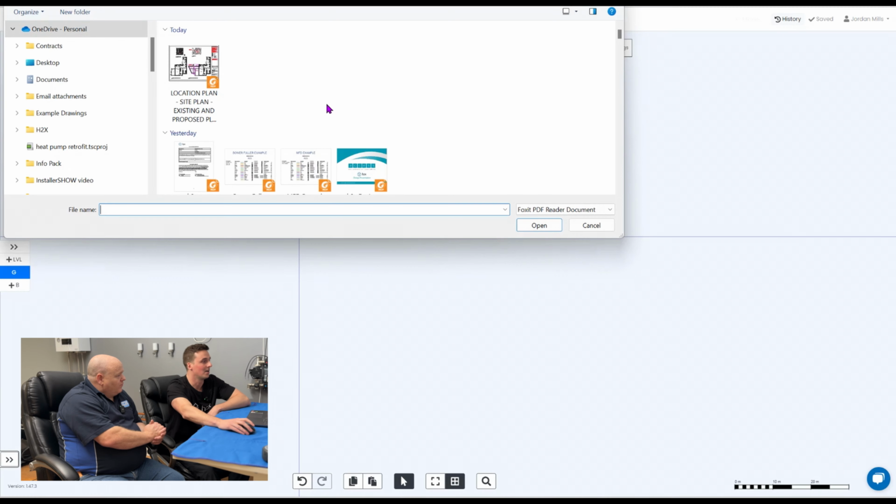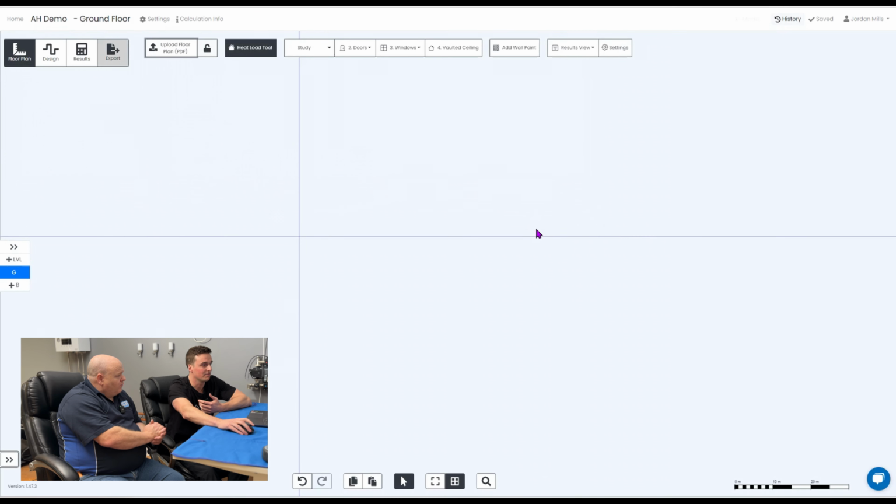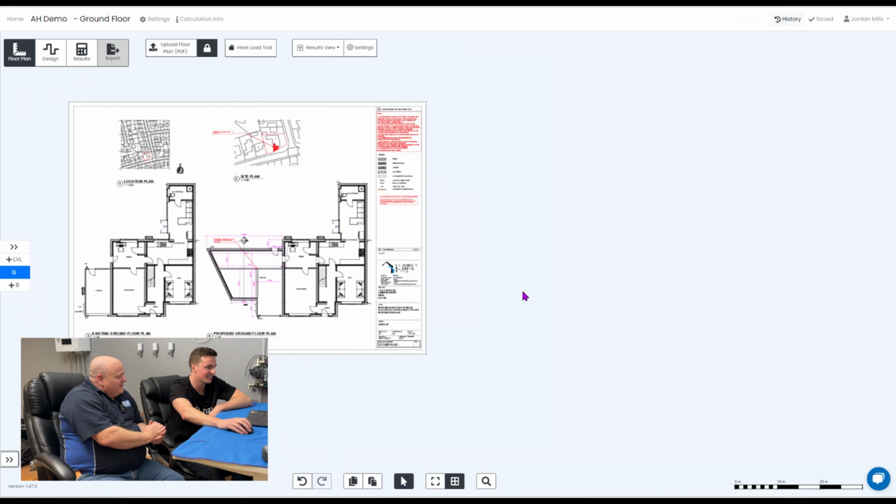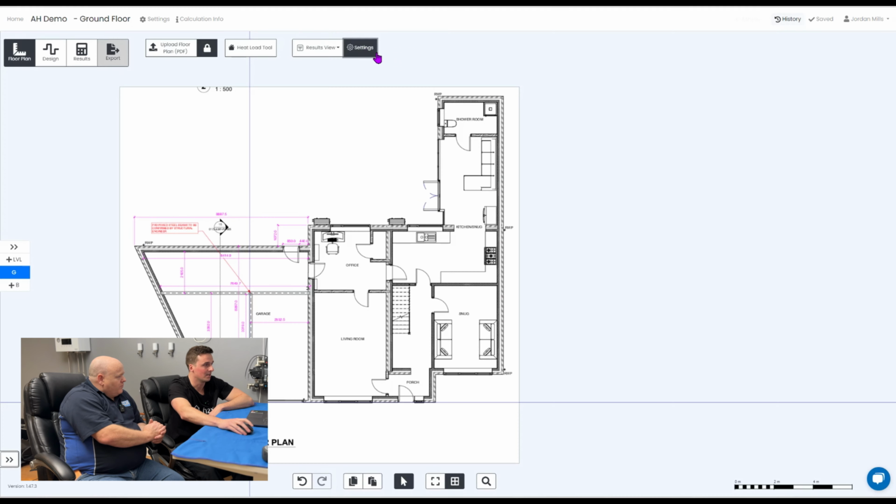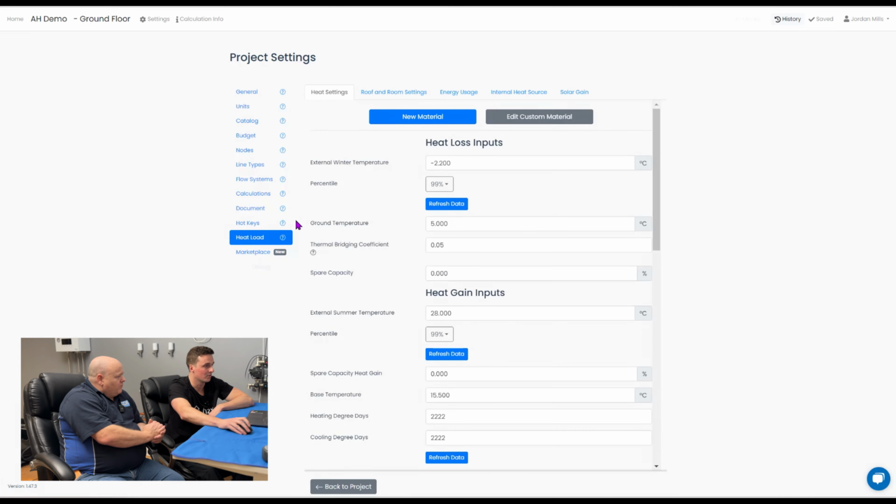All right, so you're having an extension downstairs. We've got a plan for downstairs, and then upstairs we're going to create the plan from scratch in h2x. To start off, you can upload a PDF floor plan. With the settings, you can open up your project settings.